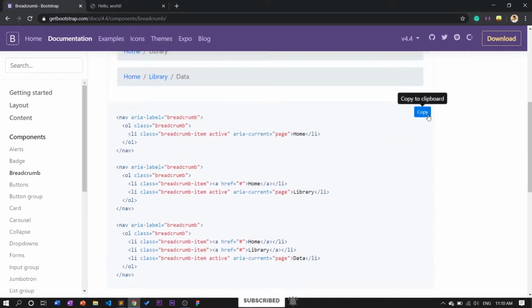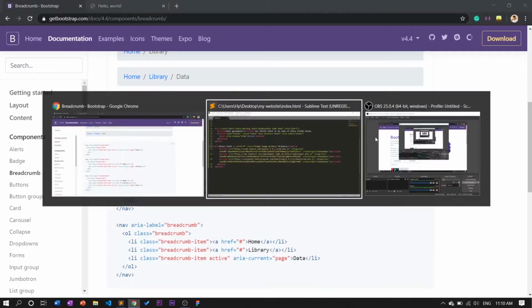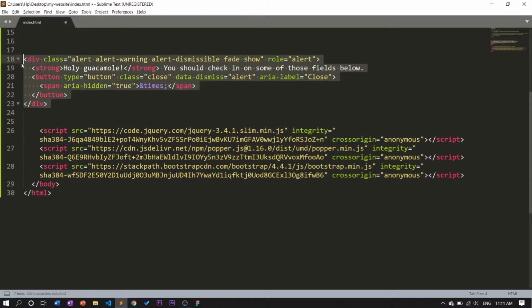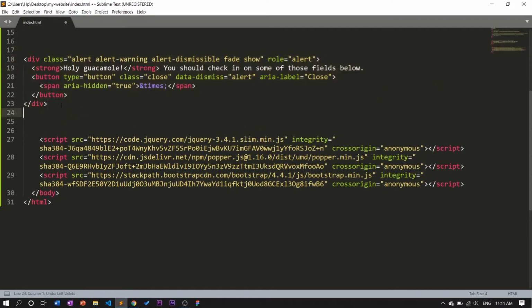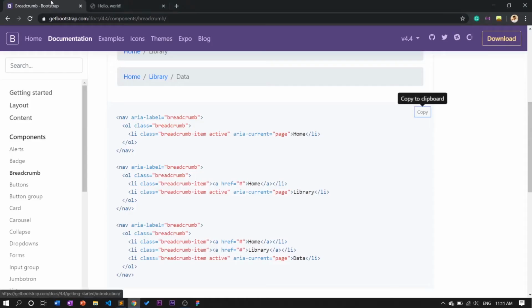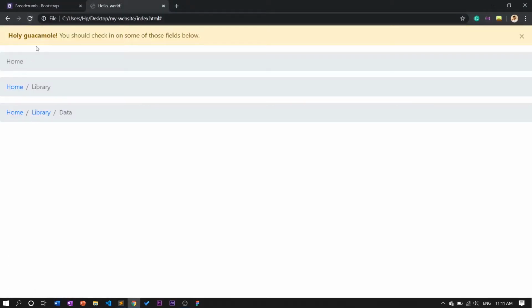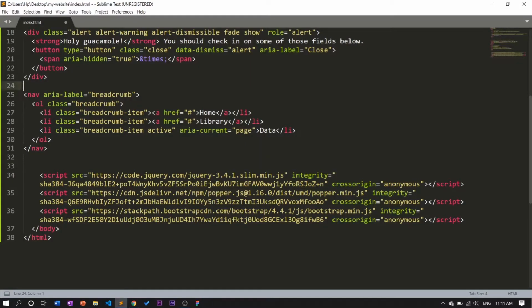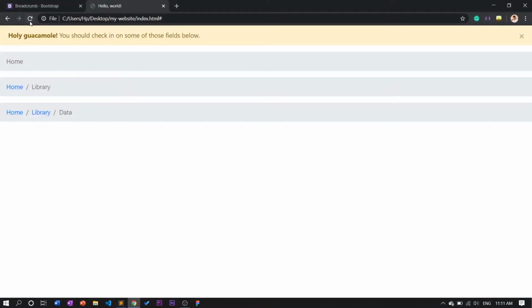Now you can use this by copying and pasting it here. Now if you save and run this, there will be 3 features. If you need only this, you can just keep this and delete the rest of the navigation bar. These work in the form of navigation.